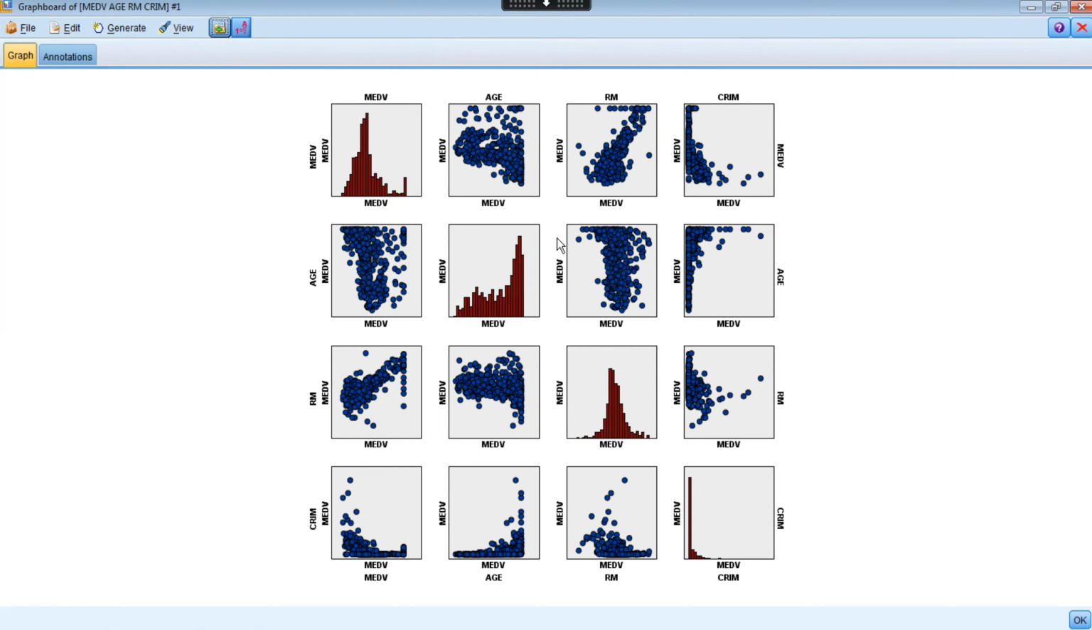So the advantage of this scatter plot matrix is that by plotting multiple variables at the same time, we can see the relationship or the correlation between multiple variables at the same time instead of plotting each of them one by one. For example, now you can see multiple variable relationships at the same time. All right, so that is the scatter plot.